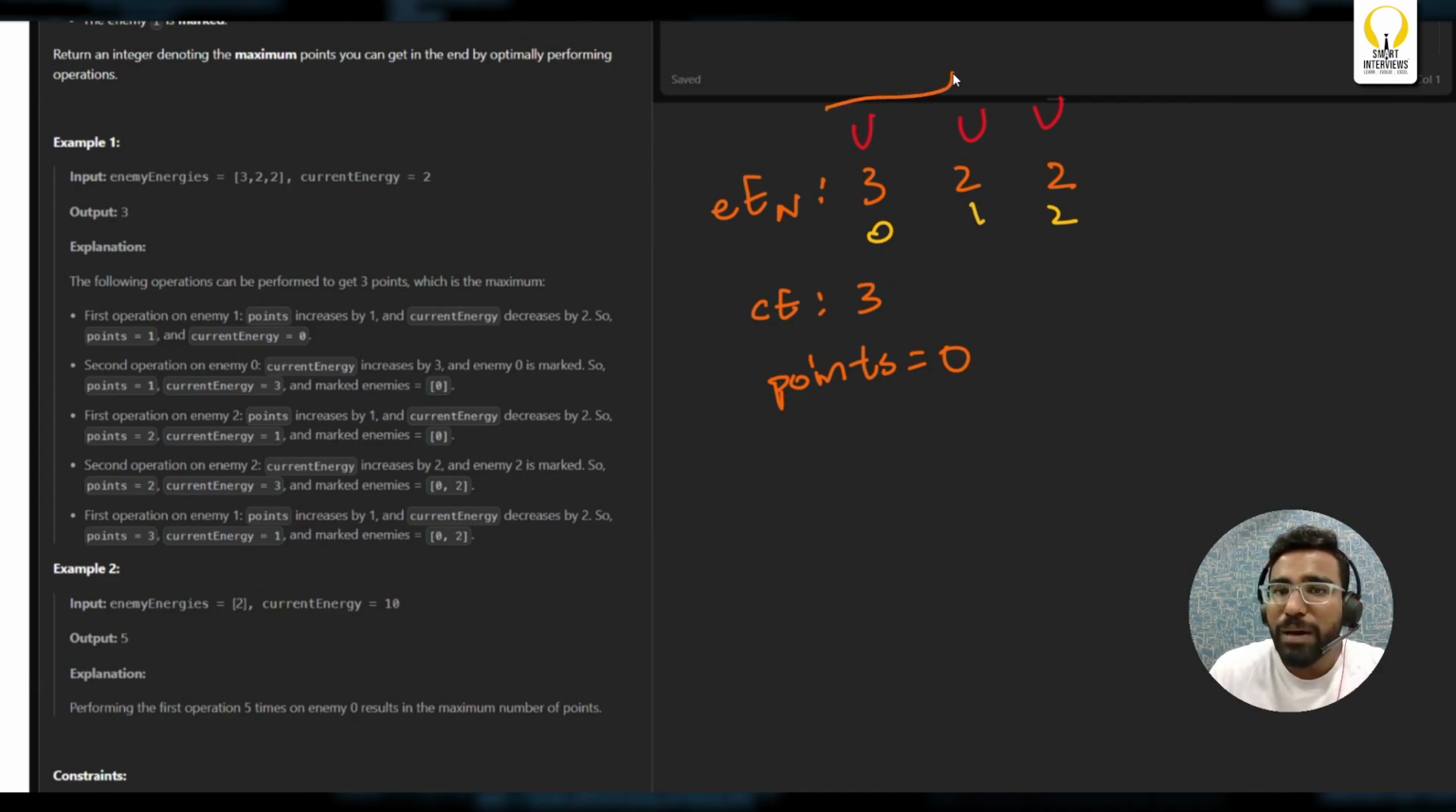You should pick some unmarked enemy. Here you are having 3 unmarked enemies, and the strength of the enemy should be less than or equal to current energy. So if you consider these three elements, they are having either equal to or less than current energy. So you can pick any of them. And can we apply the second operation?